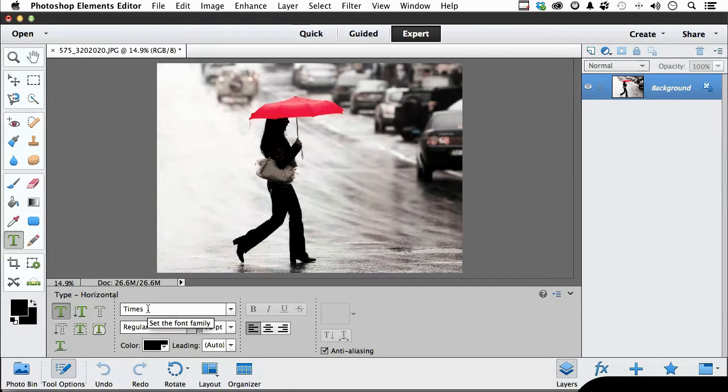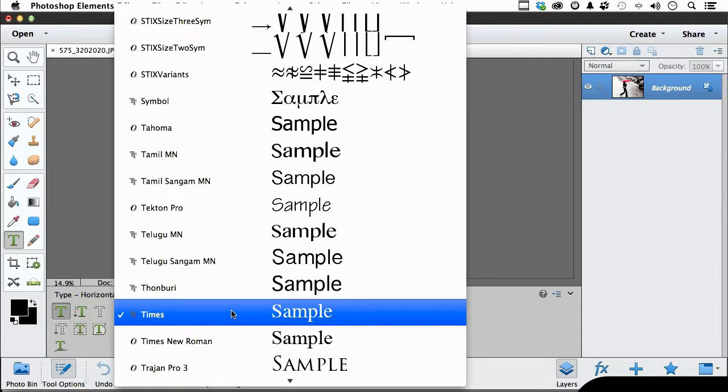Over here is the font name. You can click here and see the different fonts. You say, whoa, man, you got really neat samples. I like that. Mine are smaller.